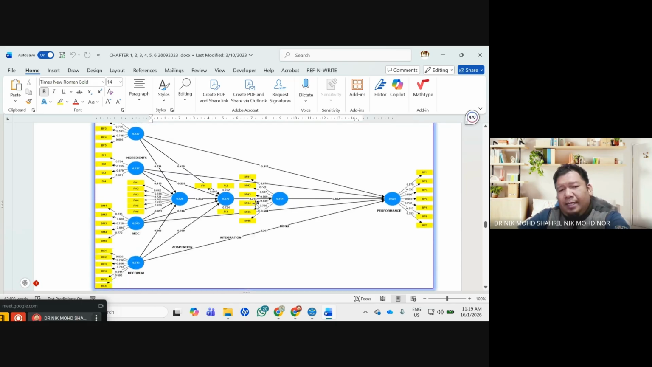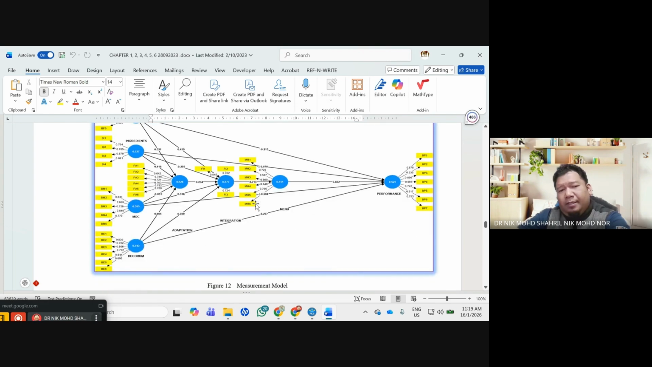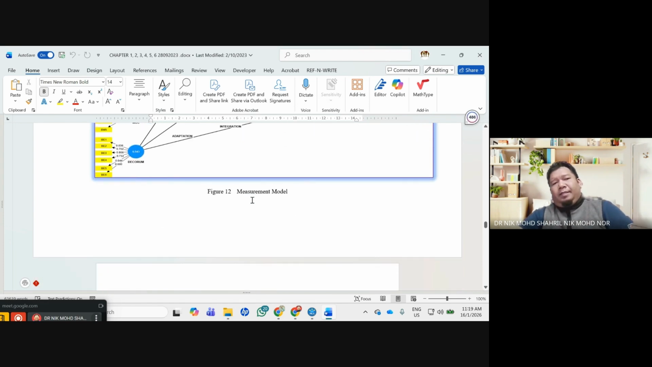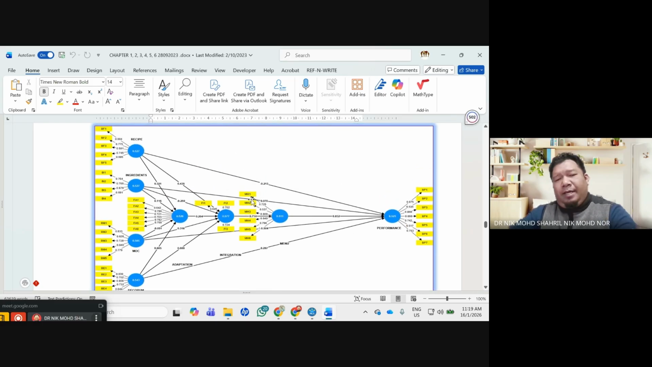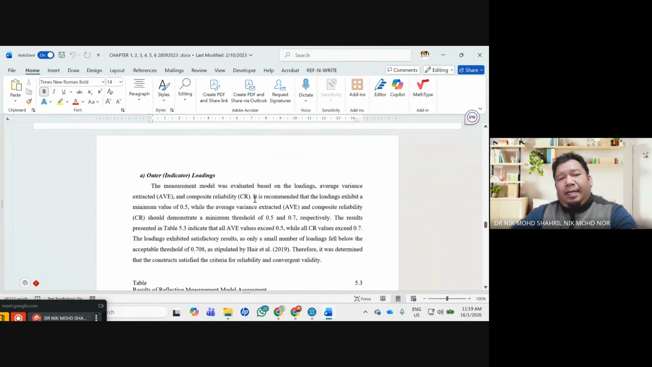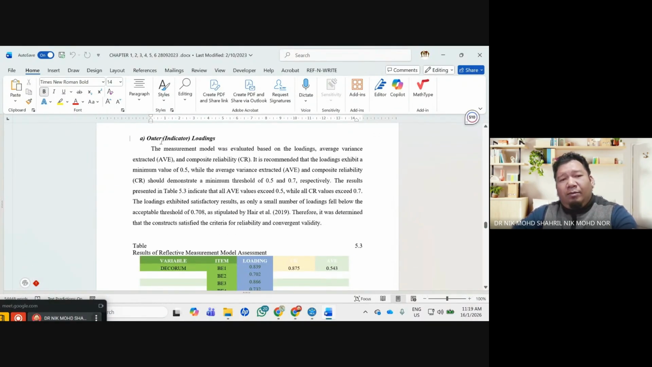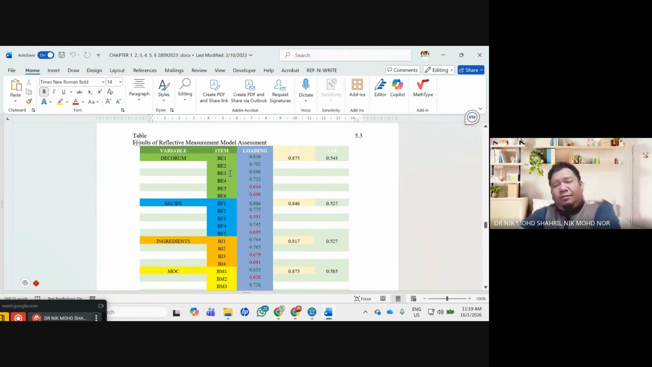Then my measurement model. My model is quite complex because you have three mediating variables. Then reporting on outer loading indicator. This is the table I use.